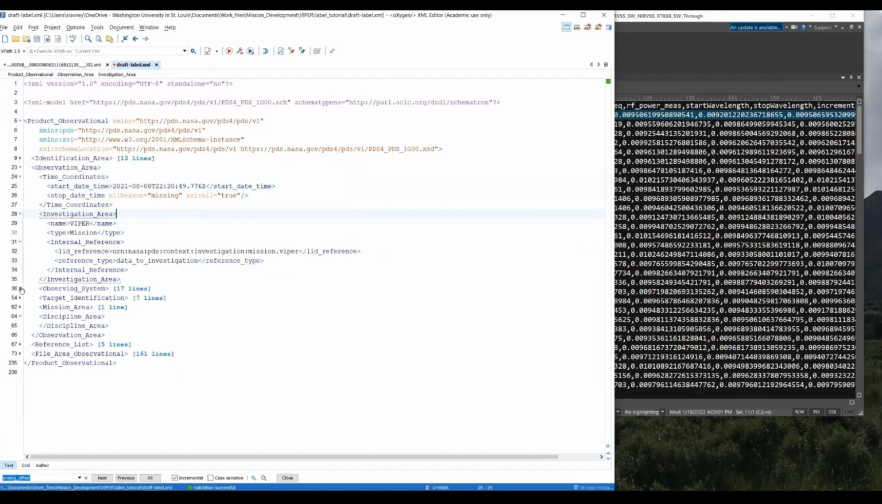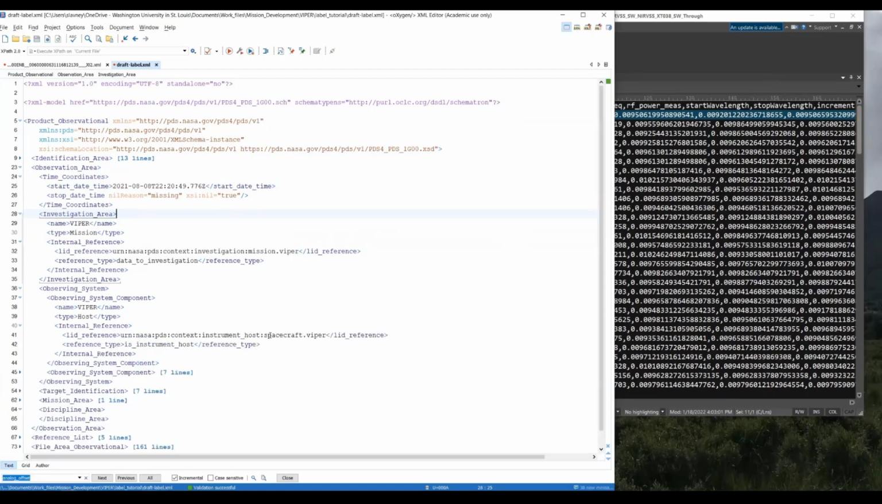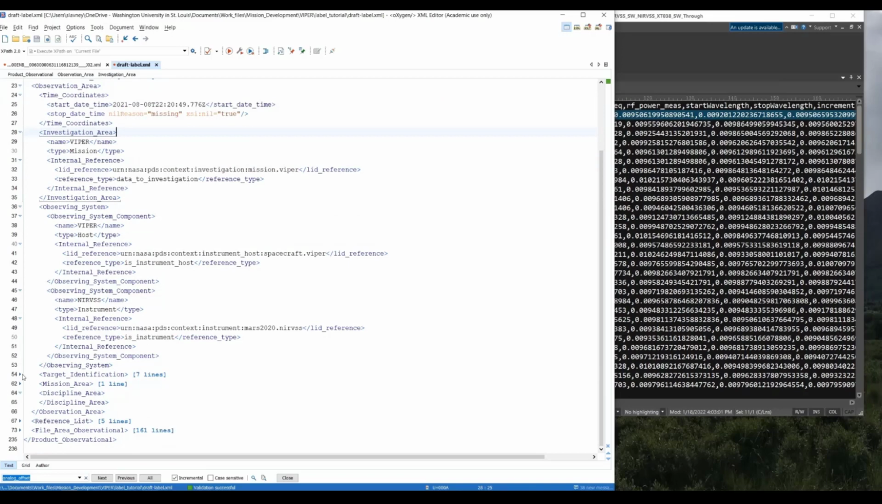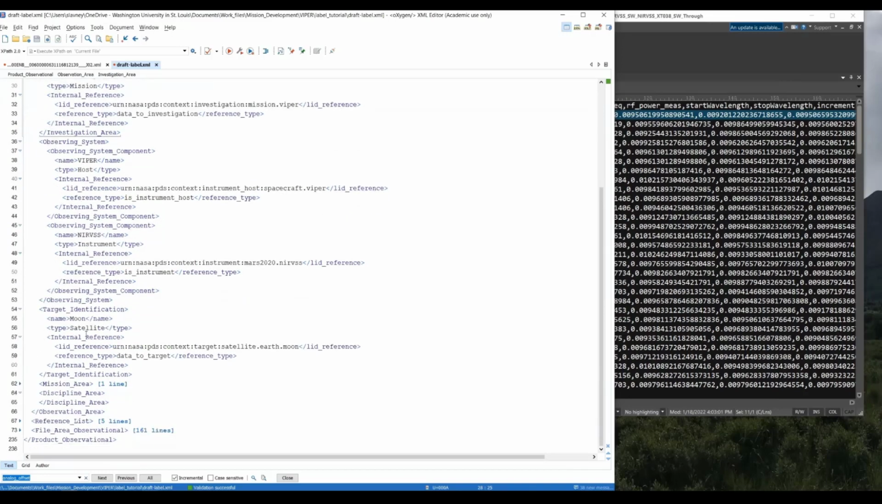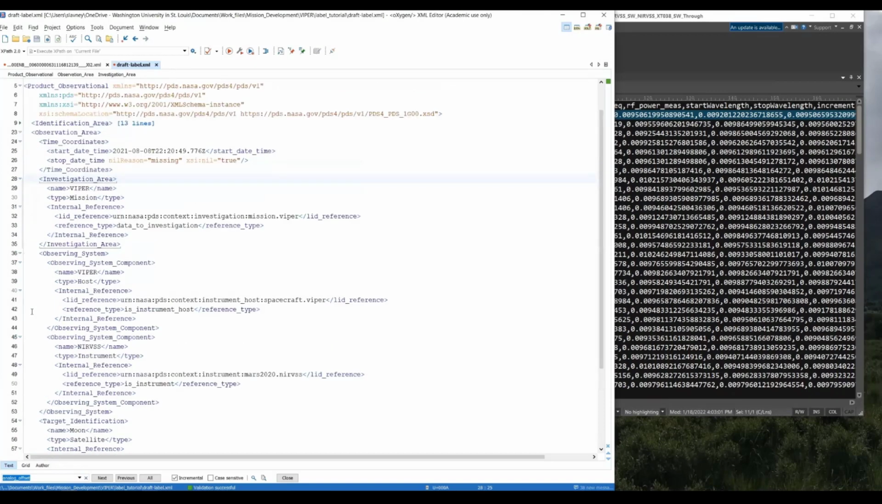And then we have investigation area for observing system. That's another subclass here. We've got one for the instrument host, which is the spacecraft. So there's the context product for the spacecraft. And then we've also got the instrument, the NSS instrument itself. There's the context product for that, reference to it. So that's observing system. And then finally, we have target. There's the context product reference for the moon. And that's it for most of the observation area.